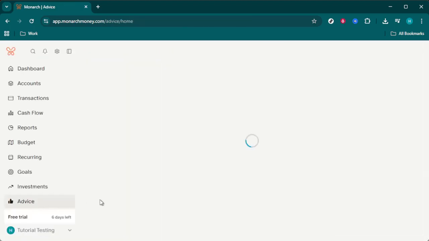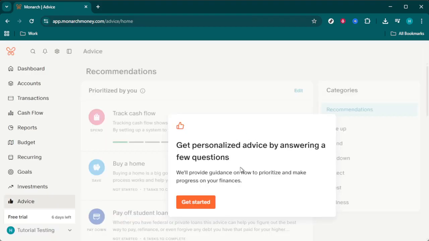Finally, Monarch offers personalized advice tailored to your financial situation. This professional input can guide you in optimizing your finances, aligning your actions with long-term goals. By leveraging these features, Monarch Money becomes a powerful ally in your financial management journey.